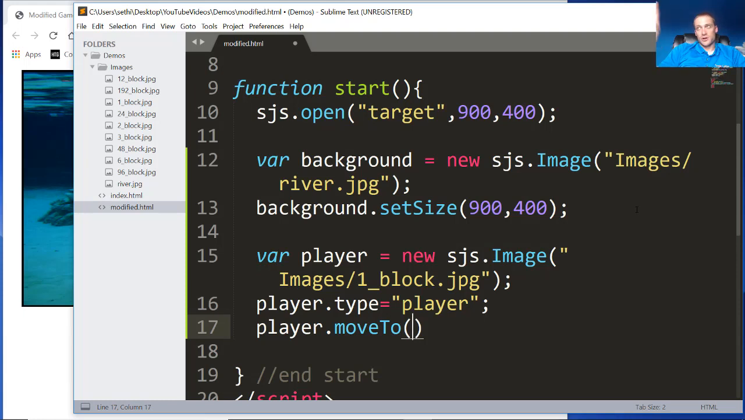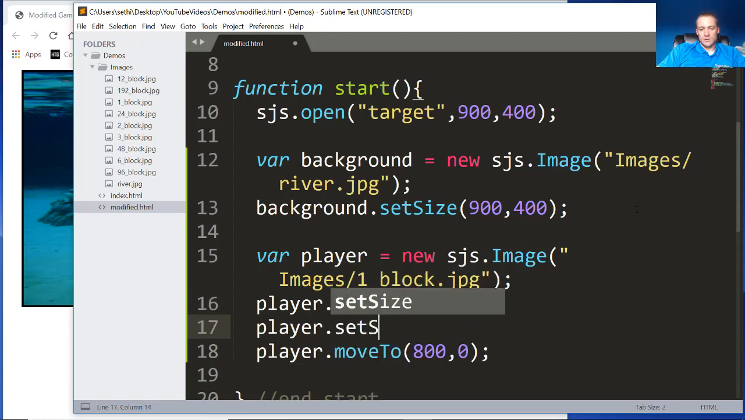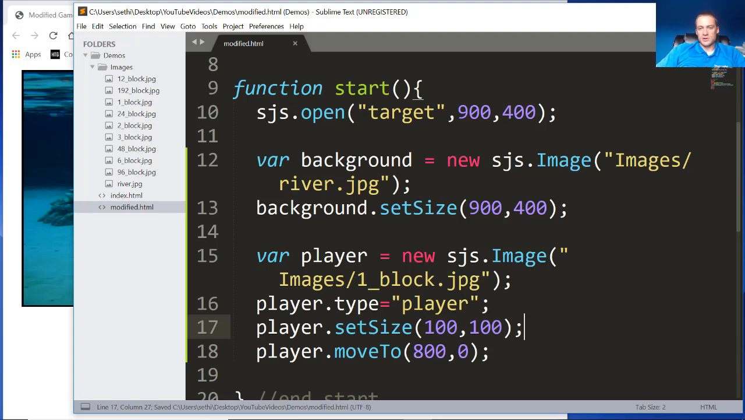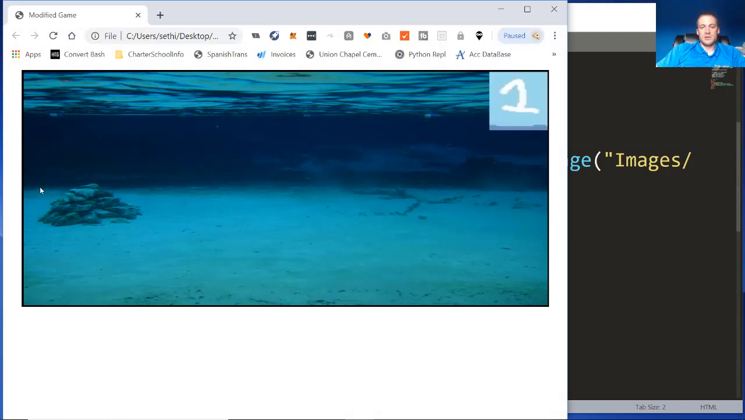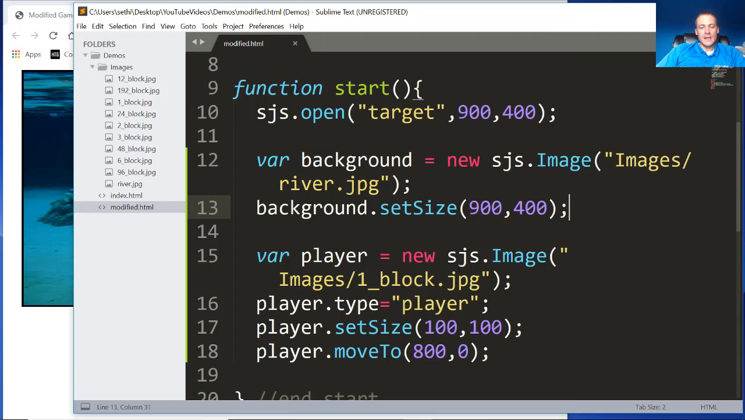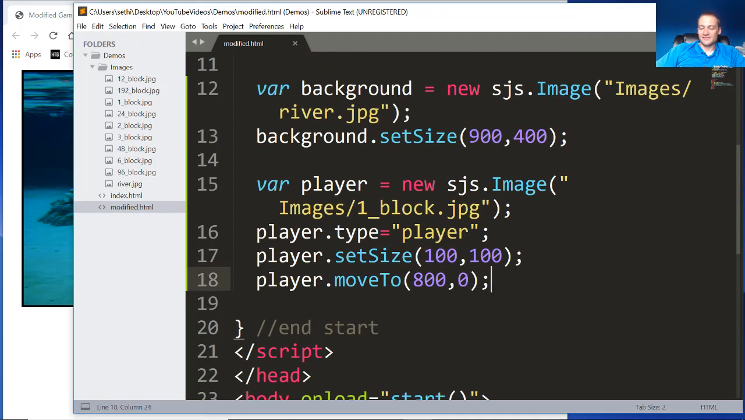I want to move him to the far right of the screen, so that's going to be 800 and 0. And before I do that, I want to set his size. I want everything to be on a grid of 100. So you can see the height of our game is 400, and our player is going to be 100. Oh, I can't move him yet. And so there will be 4 rows of 100. I reached out to touch the screen, but you guys can't see that.